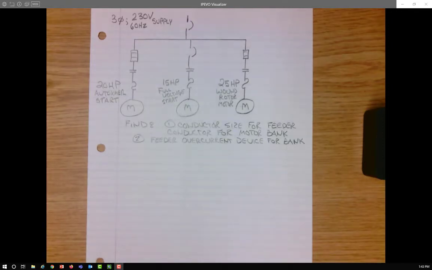Hey Reed, you sent me a message about some problems you were having working on motor banks in code. And so I want to go through an example of a motor bank just to help you see what happens when we do calculations for them.